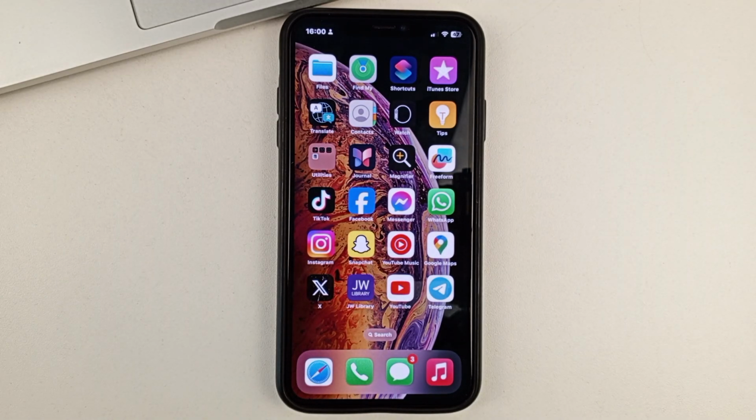And in this video, I will show you and tell you how you can convert any video from your gallery to GIF on your iPhone.